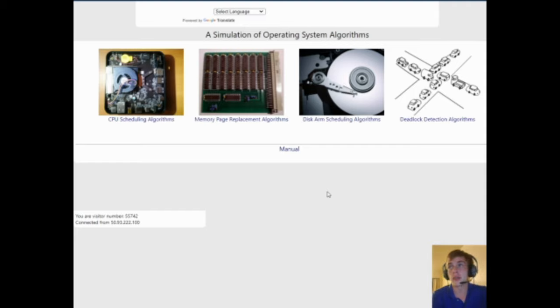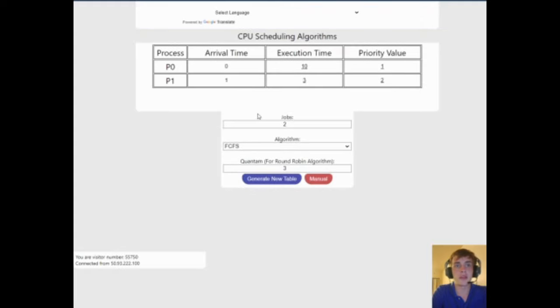The diagrams that we generate here are very similar to what a student would receive on a homework assignment, on a quiz, on any sort of review. So this tool is really good for review for students, as well as verification of those sorts of homework assignments, to make sure that they're on the right track, they're doing things right. I'll start by demonstrating the CPU scheduling algorithm here.